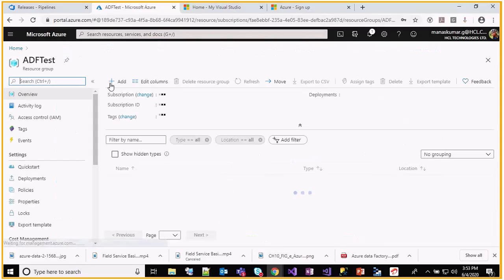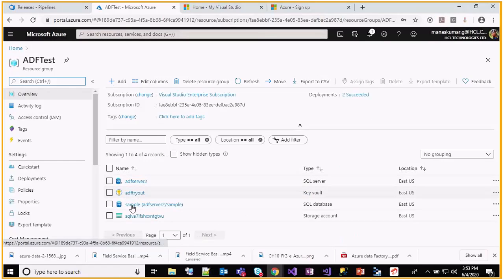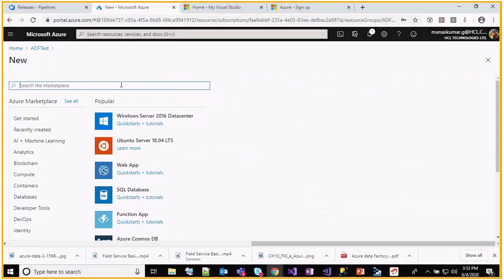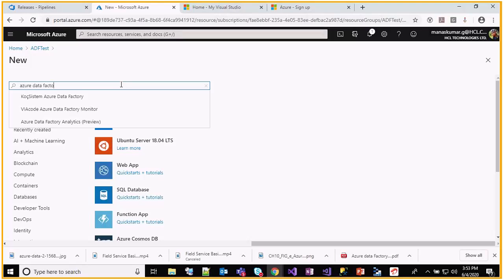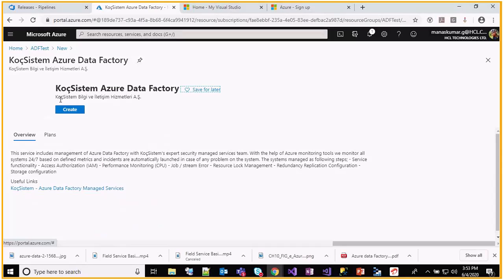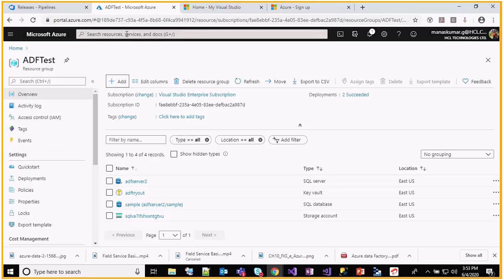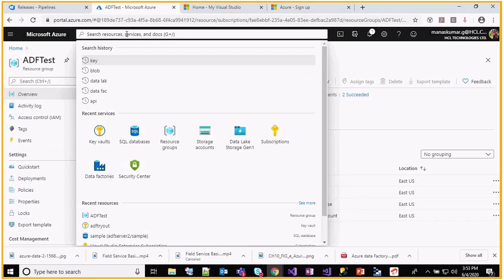One second. So the Key Vault is also ready. Now I just want to create the Data Factory. So just add a new one. Click on Azure Data Factory. Oh, sorry. No.